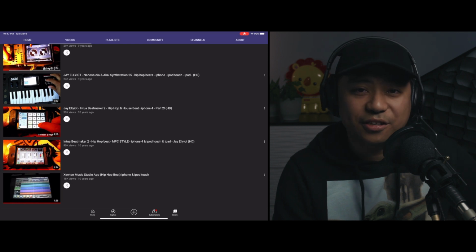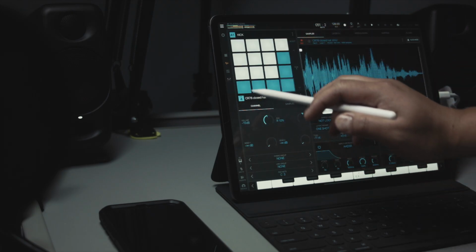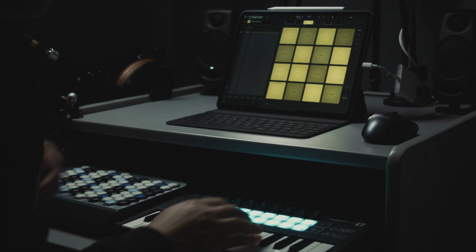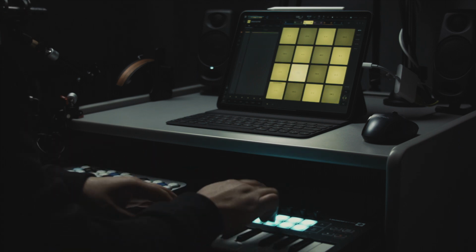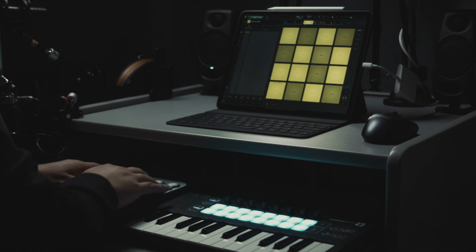I'll leave a link in the description box if you haven't checked it out yet. But yeah, BeatMaker 3 is amazing, man. You can do everything within that app. The sampling features are really good, especially the sample editing features, just from making beats, from completing full tracks with vocals on it, all the way up to mixing and mastering. Like, you can pretty much do everything within BeatMaker 3.